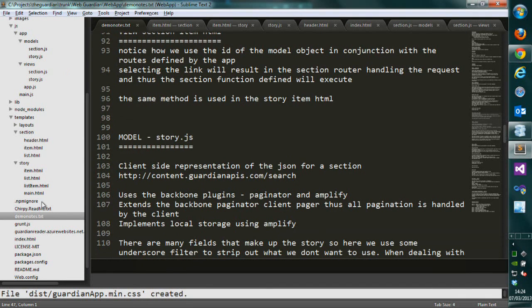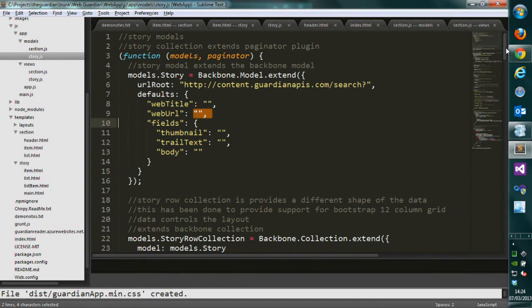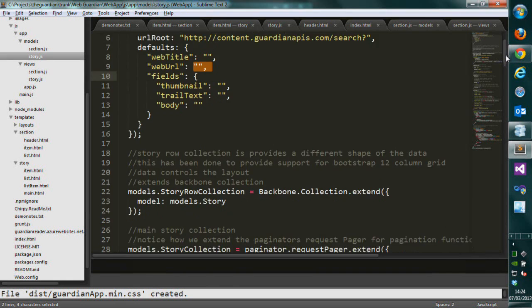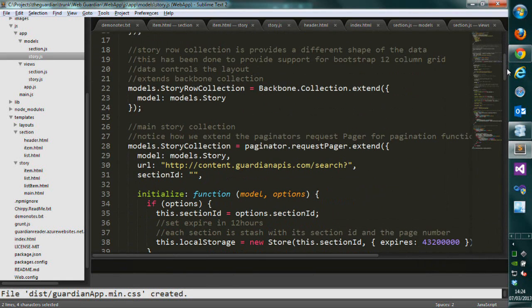Let's go and have a quick look at the story. The story's a bit more complicated. Same as what you saw before, defaults. This story row collection thing, you might think, oh, Richard, what are you using that for? The reason why I've done that is because I need to reshape this data. In order for the data to fit into this 12-column grid, I need to sort of skew this data so that I can bind really nicely to it in the HTML. And in order to do that, I just recreate the data in a slightly different shape. And that's what the story row collection is really all about.